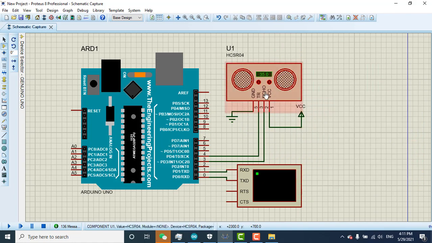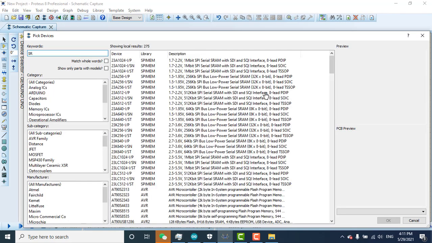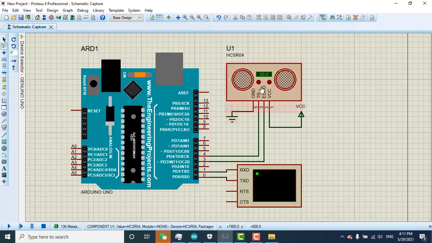So how to add HC SR04? Press P. You need to write SR04. So here you can see the same way to add the HC SR04. I just cancel it because it's already here.